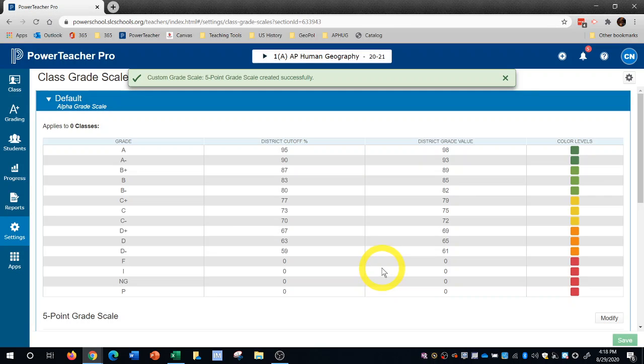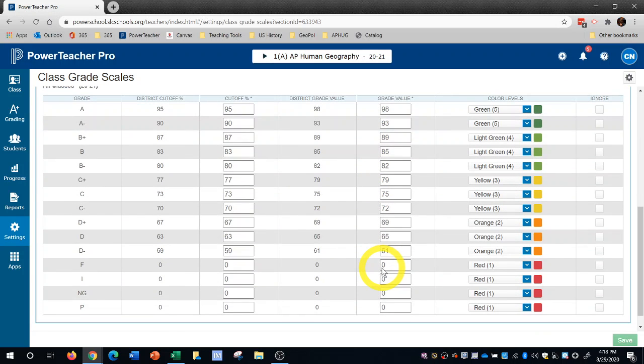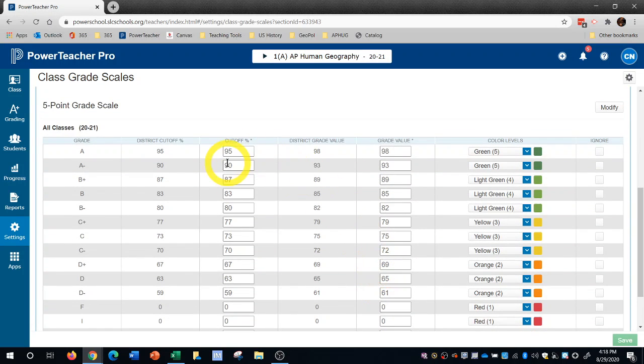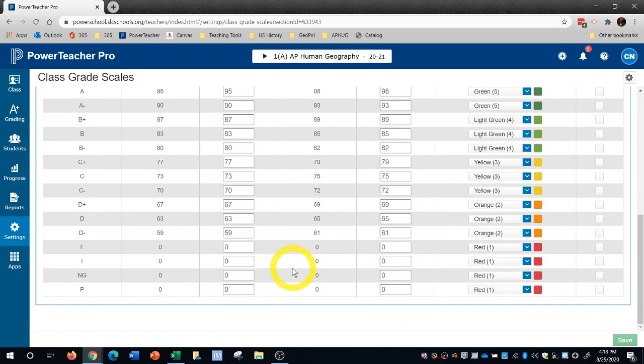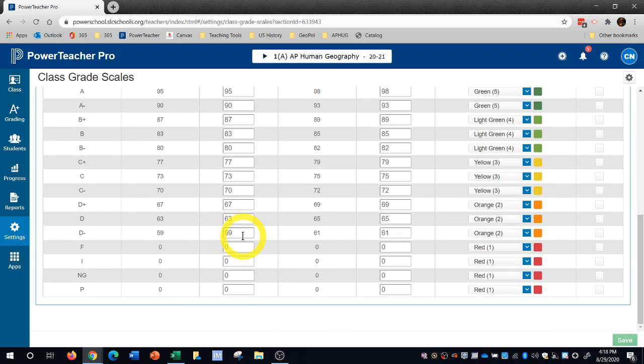It's going to duplicate the default grade scale right below it. So this looks just like the default one. It takes a 95 to get an A. It takes a 59 to get a D minus. So we're going to go ahead and change all of those to what we want them to be.